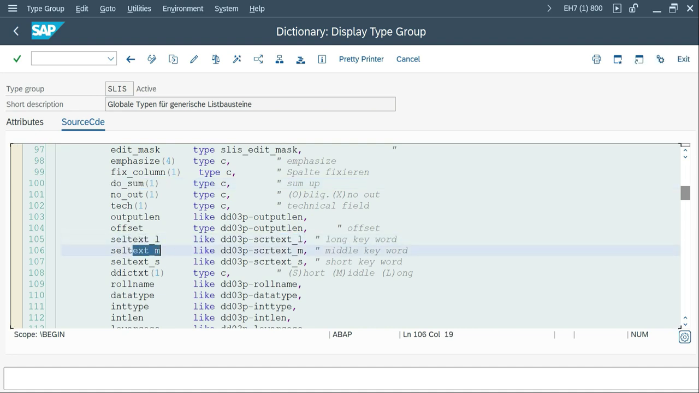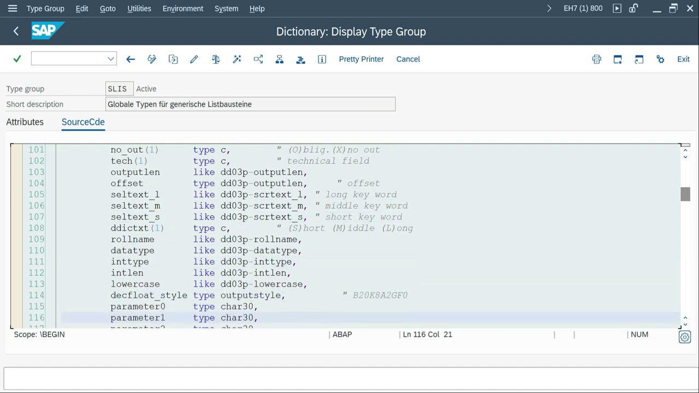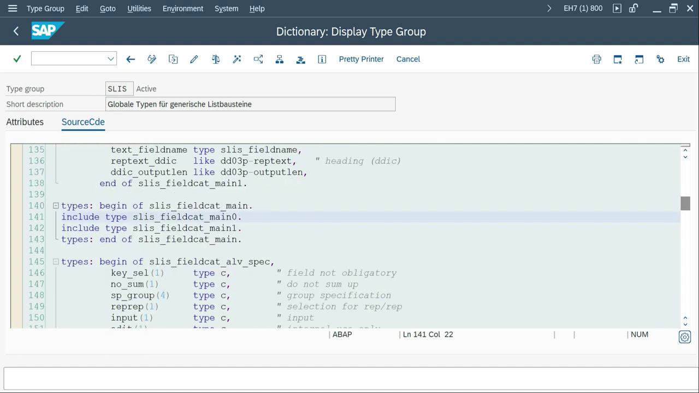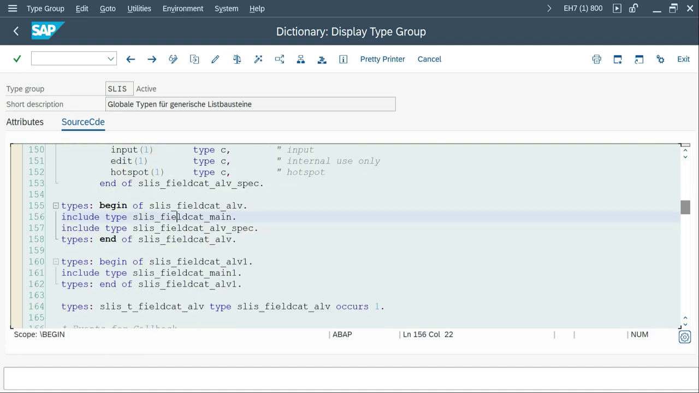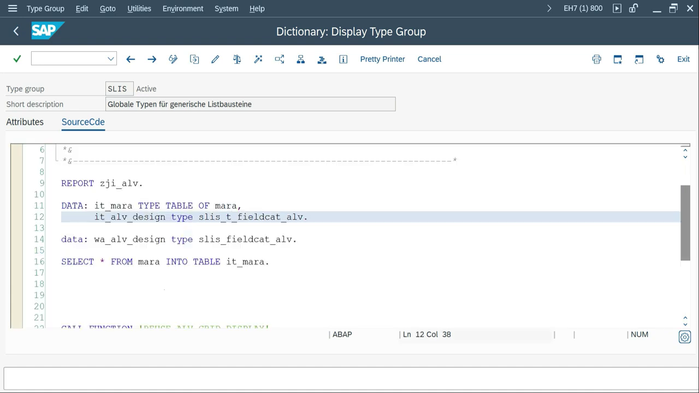long, medium, and short. Okay, so whenever you have a doubt whether a particular functionality is able to fit in the ALV, just come down to the very bottom level and see the fields, whether this particular structure has fields to accommodate your own requirement. If yes, you can make use of it. Okay, that's it. Let me go back, go back, go back one more time.